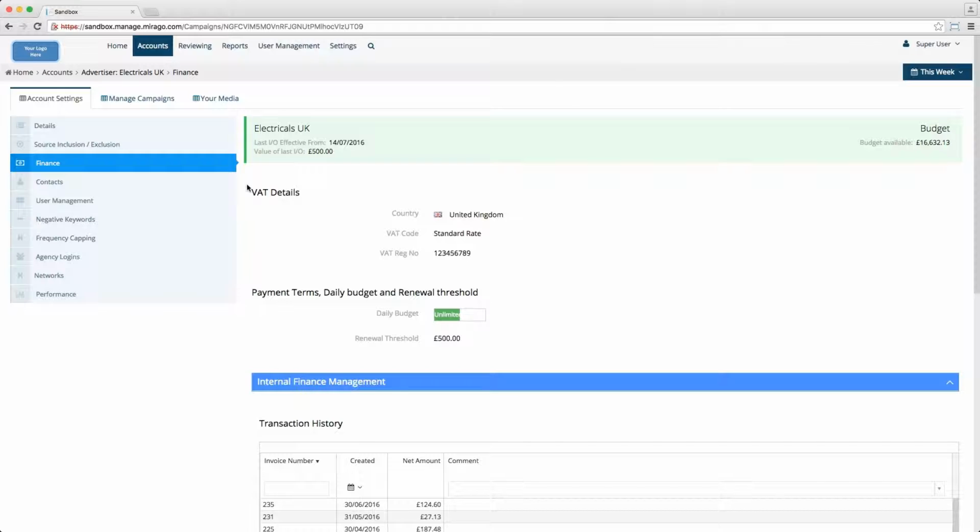At the top of the page, in this green bar, we can see the last I.O. effective from. This is the date that the last I.O. became active. Below this is the value of the last I.O., and on the right hand side we can see budget available, which is the total amount of available funds. Underneath the green bar are the VAT details. These show the advertiser current country set, their VAT code, and a space for a VAT registration number to be added if no tax is paid.